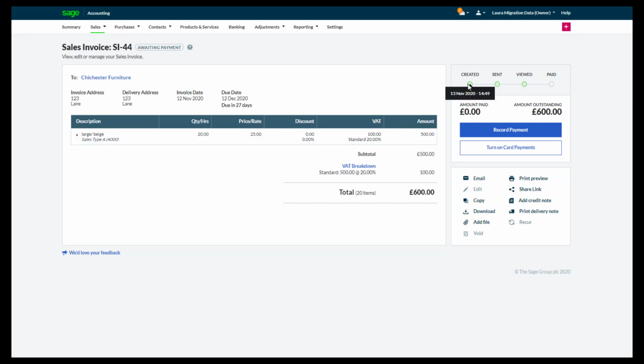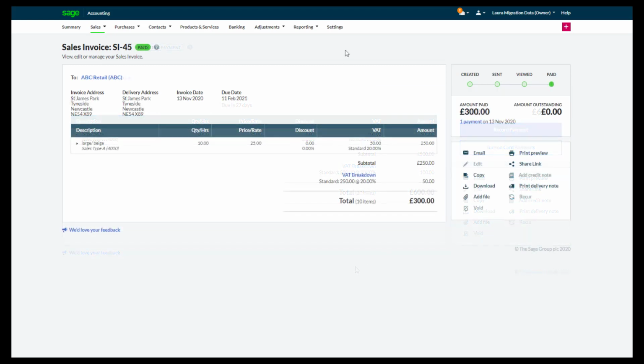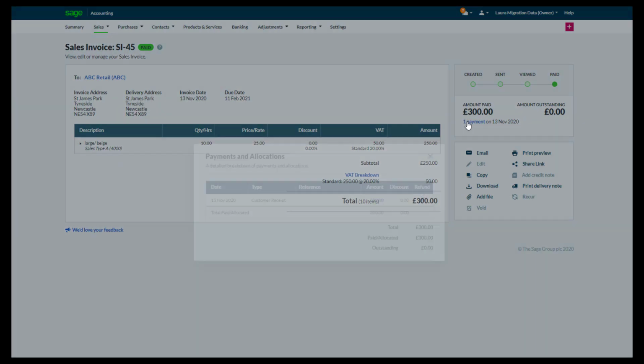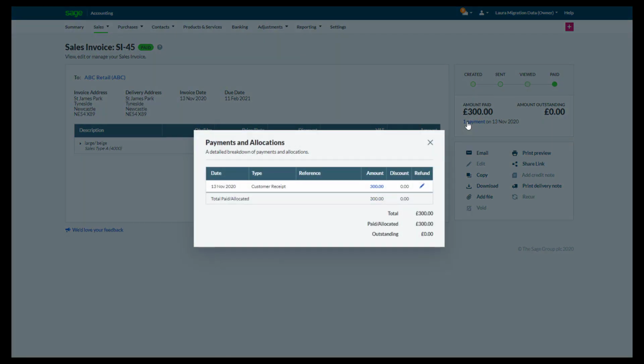Hover over each of the pips to see the date and time of each event. Once the invoice has been paid, you will also see the date of payment. And click the link to see payments and allocations, useful when there are multiple payments.